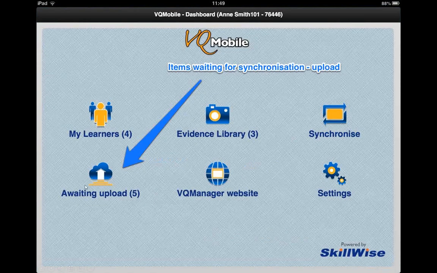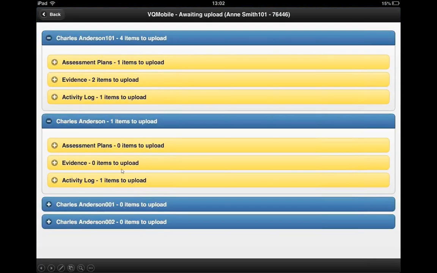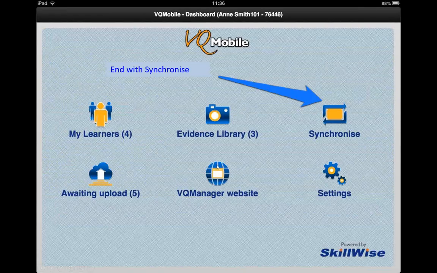Once you've done that, you will see that back on the main screen again, awaiting upload, I have 5 items, and if I select that icon, it will tell me what my items are that are waiting to be uploaded. So I've got 4 items for this learner and 1 item for this learner. I then select synchronization when I have Wi-Fi connection, synchronize, and it will upload all of the information back into VQ Manager. So you may not synchronize on the same day that you go out and see the learner. You may go out and see learners all week and then only synchronize at the end of the week.